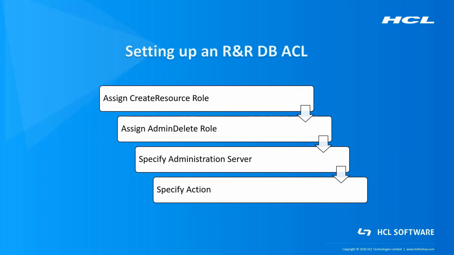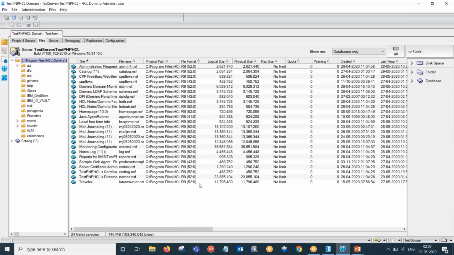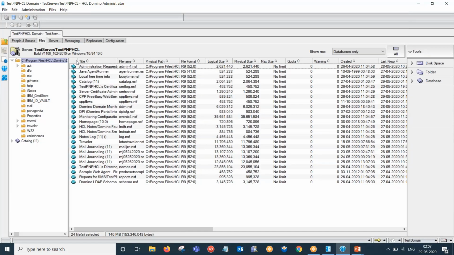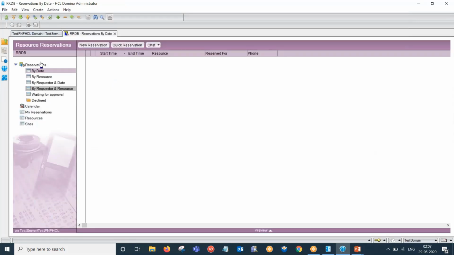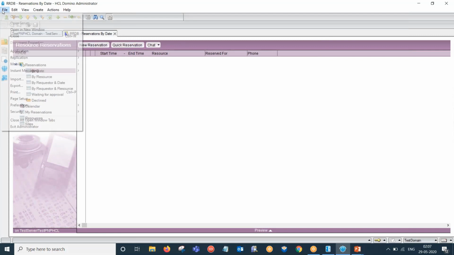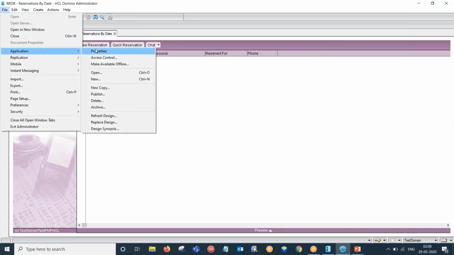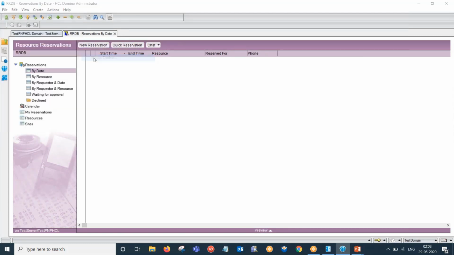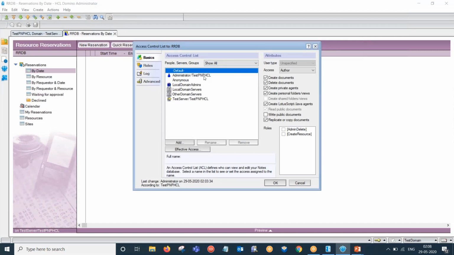Let's set up the access control list of the RNRDB. Going back to Domino Administrator, we would again open the RNRDB. The name is not showing, so we would press F9. Open the RNRDB, go to File, Application, and then Access Control. Select the corresponding user and assign both the admin delete as well as create resource rules, as both of these rules are required.